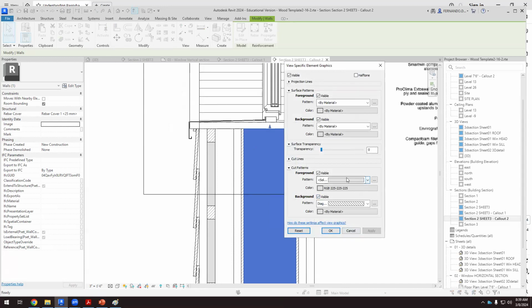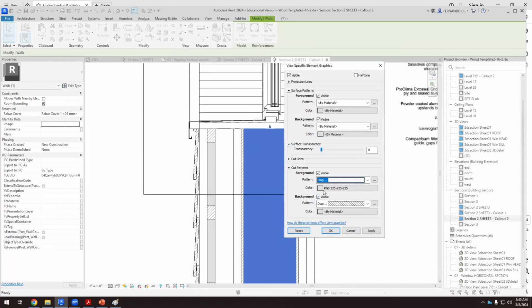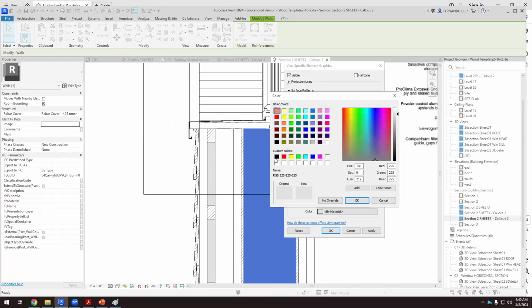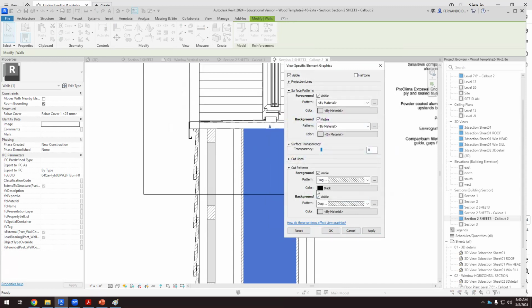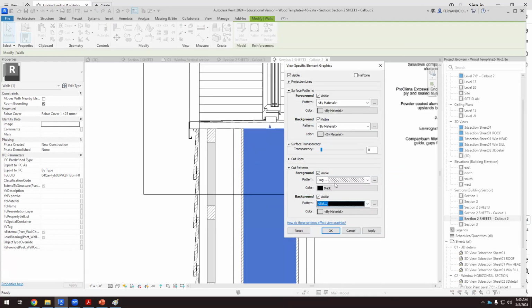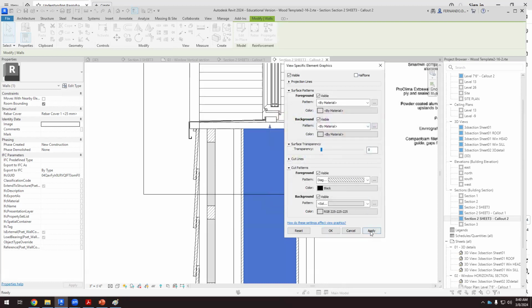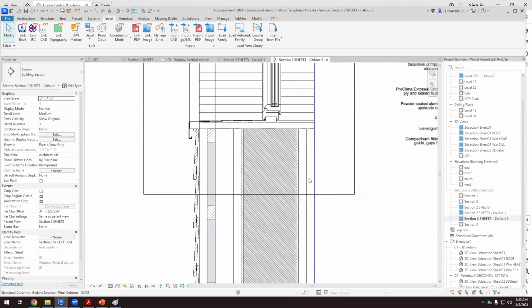So this pattern has to be by material. So I'm going to use this one, this diagonal. The color, that's the color of the pattern. So I'm going to use black. And then for the background, I'm going to use solid fill. And by material, I'm going to change this to 225. And if I apply now, yeah, that's what I wanted to see.